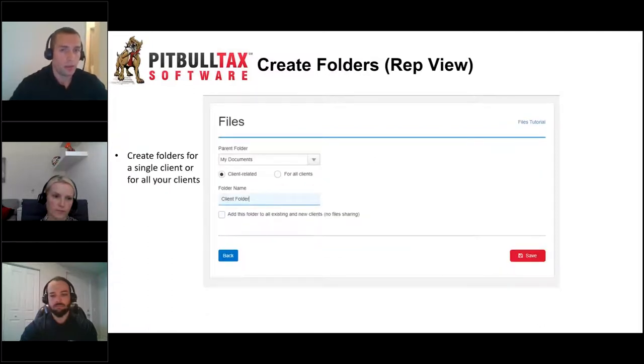Okay. So this is your view of creating a folder. So it's a little different than the client view because you have the option to create a folder that's client related. So if you create a folder that's client related, it's only gonna show for that particular client that you created it for. So that folder will only be in that client's files. But if you select the option for all clients and create a folder, it will add that folder to every client in your database. And you also can check the box that says add this folder to all existing and new clients, no file sharing.